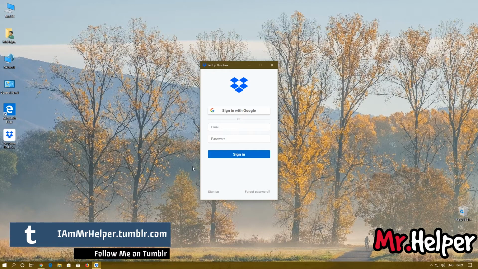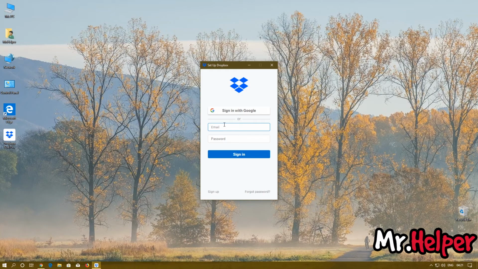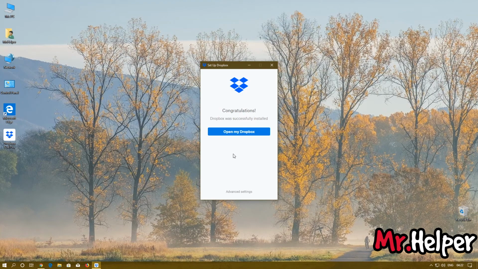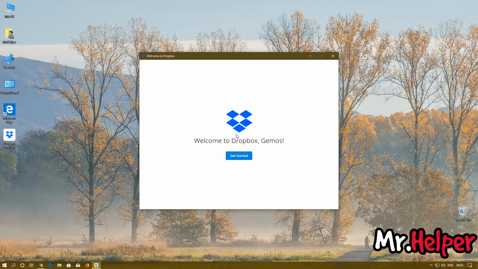Okay, let's log into the Dropbox account. Click on sign in. Okay, now we successfully installed our Dropbox. Click on open my Dropbox. Click on get started.